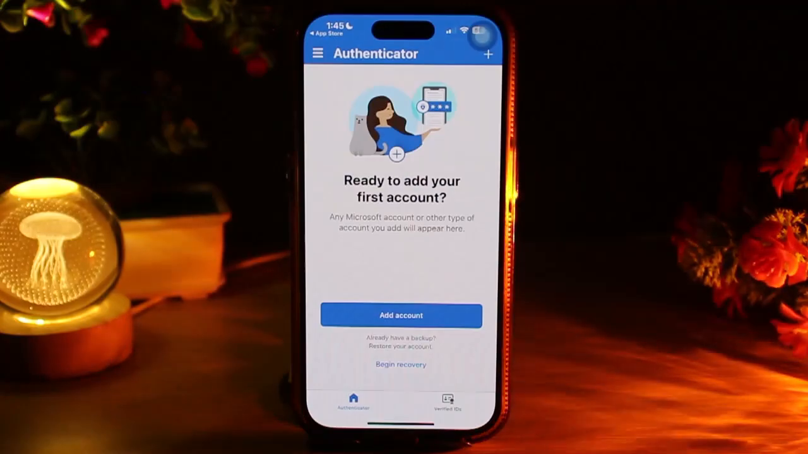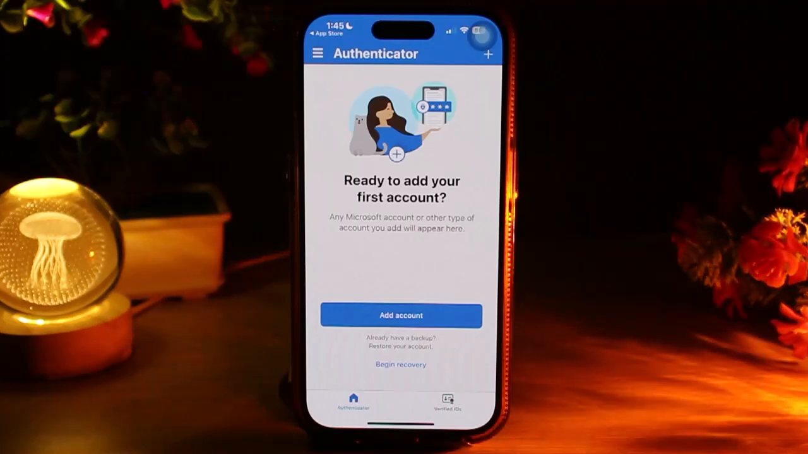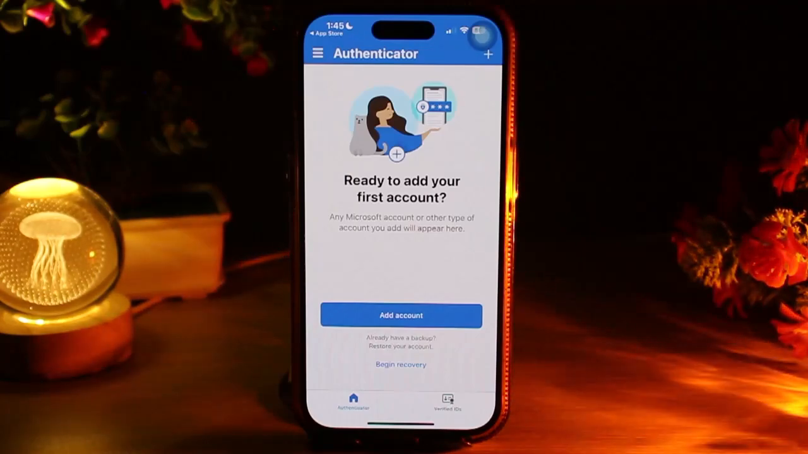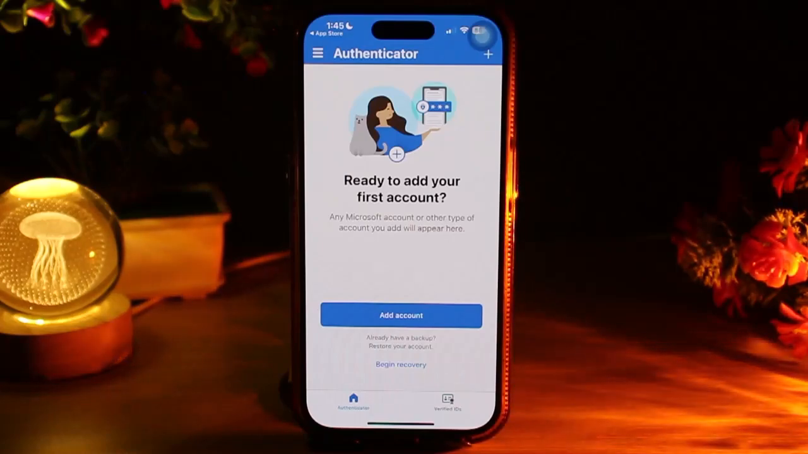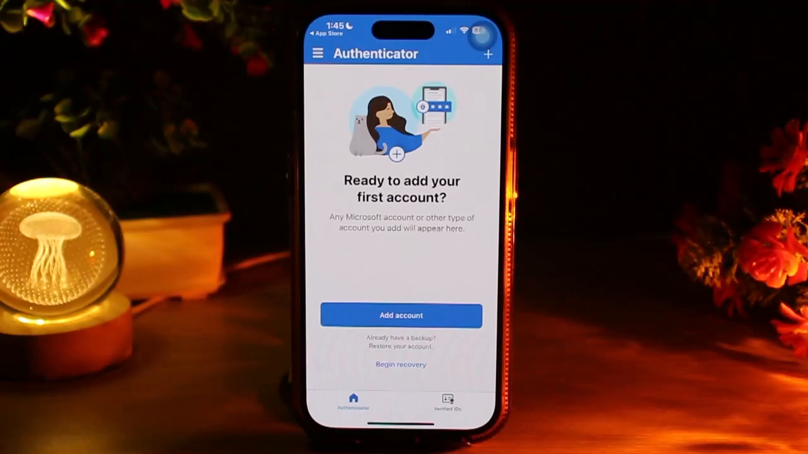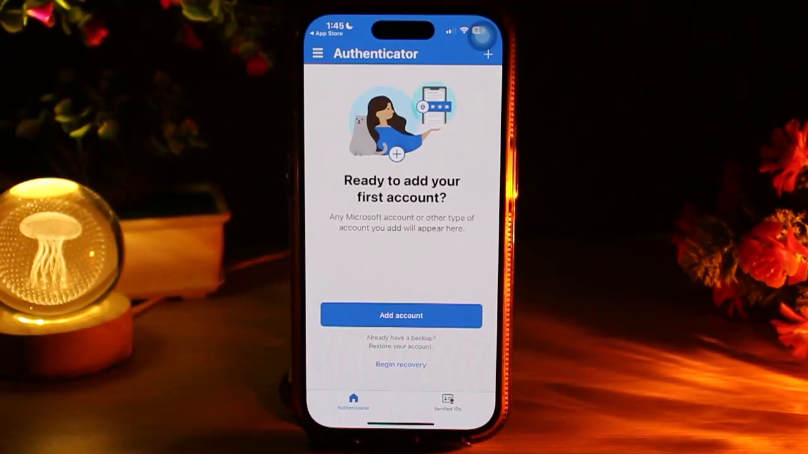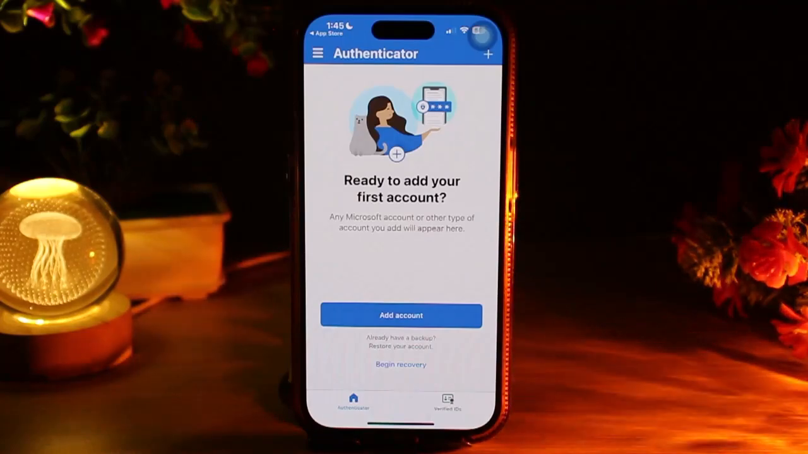Once you've opened it up, tap on I agree to the terms and allow notifications, then tap the add account button and choose the account type: personal Microsoft account, work or school account, or any other account. If adding a Microsoft account, you can sign in directly and approve the login. For other accounts, you'll usually scan a QR code from the service's website or settings page.